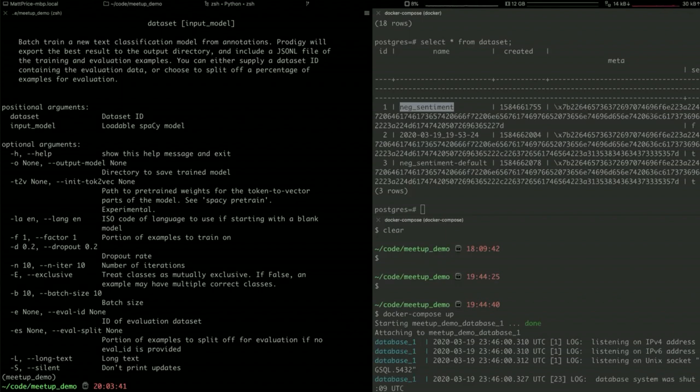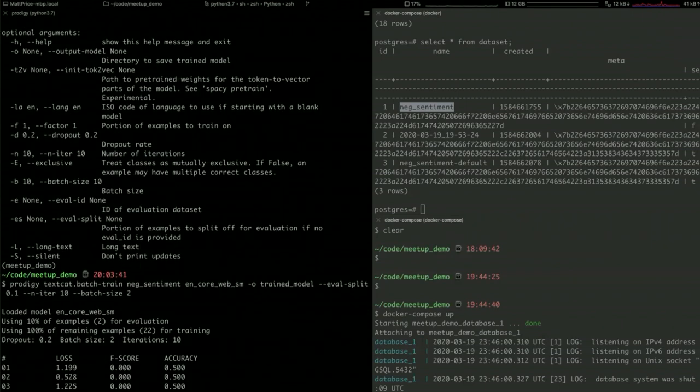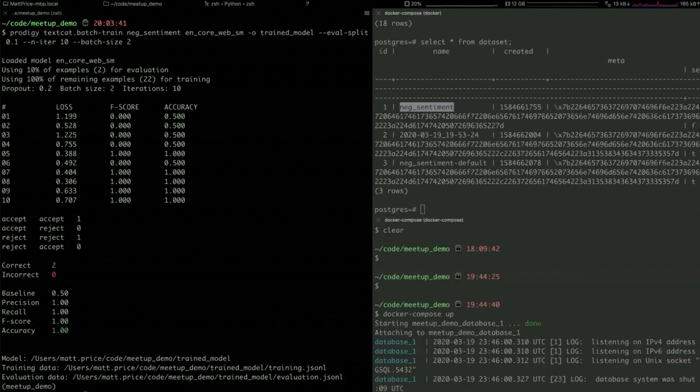I should also mention that this is a deep learning model behind the scenes that we're training right now. So we're just going to train it for 10 iterations. Since we have very little data, we'll just say the batch size is 2. So this will kick off some training. And you can see this kind of flew through it. In reality, if you're working with any decently sized data set, trust me, it's not going to train this fast.